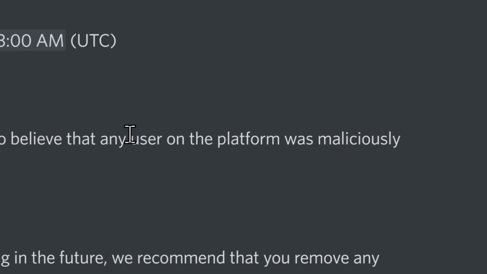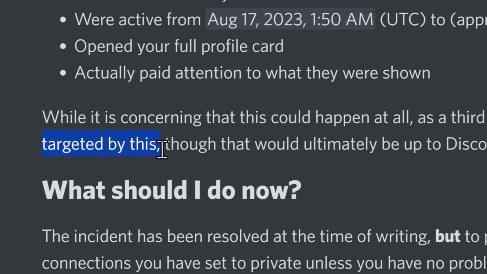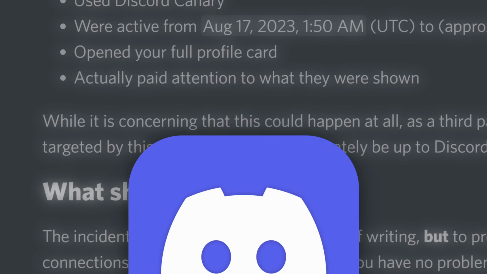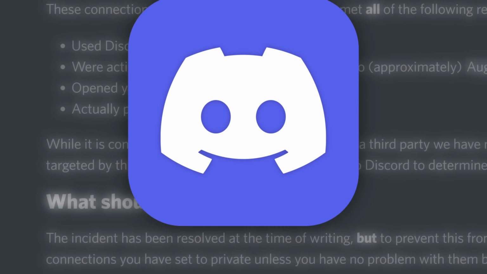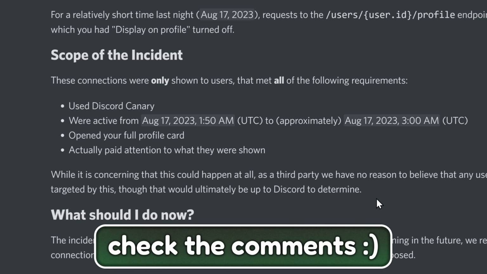There were just so many restrictions that I don't think any user on the platform was maliciously targeted by this exploit. But we will have to wait until Discord says something about it, and if they have some sort of data breach notice, I'll put it in a pinned comment.